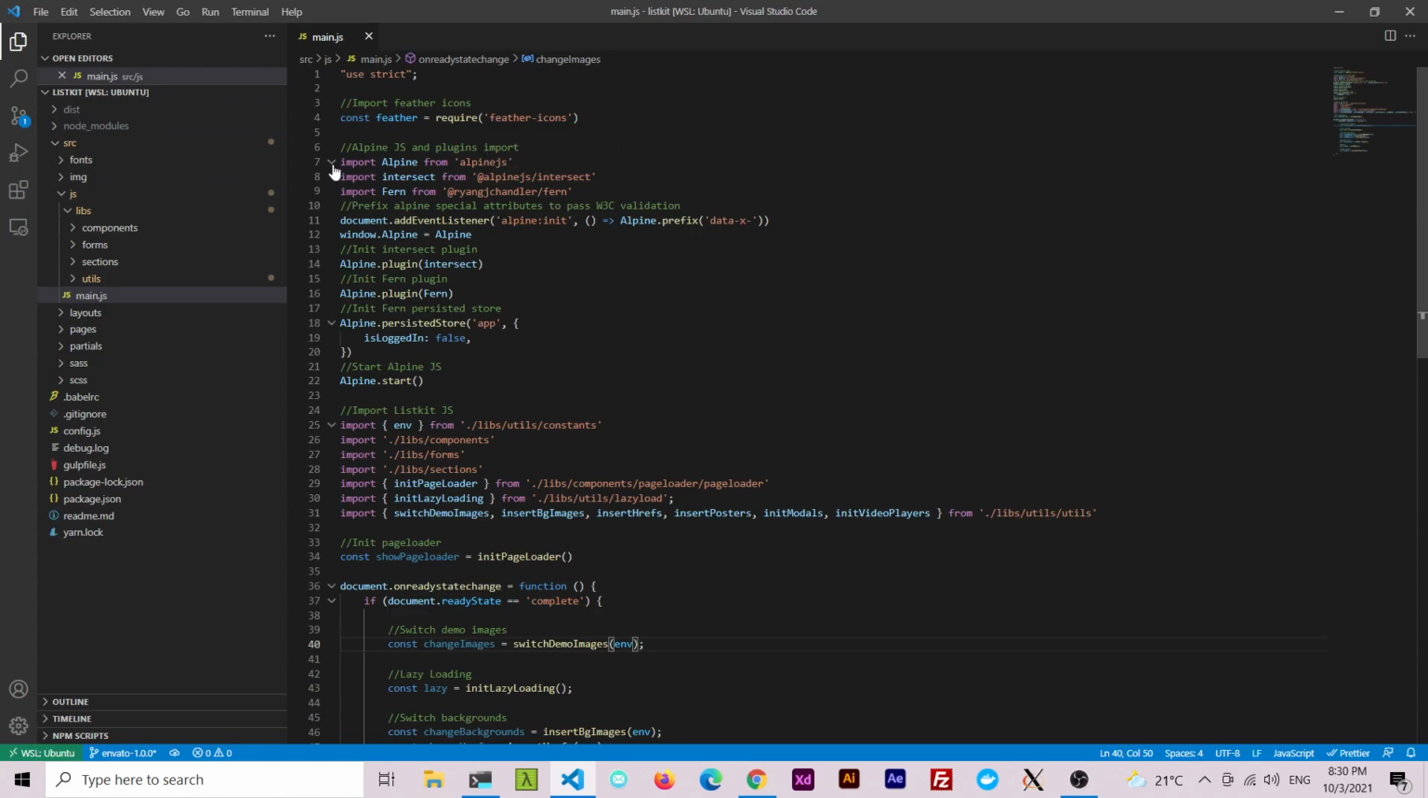So we import Alpine. We then import some Alpine plugins, which are Intersect and Fern. Intersect is used for interacting with DOM elements when they enter or leave the viewport. And Fern is actually an enhancement to the Alpine native stores, and it gives you the ability to create persisted stores, meaning that the values that are stored into your store are persisted even when the page changes. You need to make a call to the store and change the value yourself, otherwise it won't change. Okay, so I'll leave that line for a little bit later.